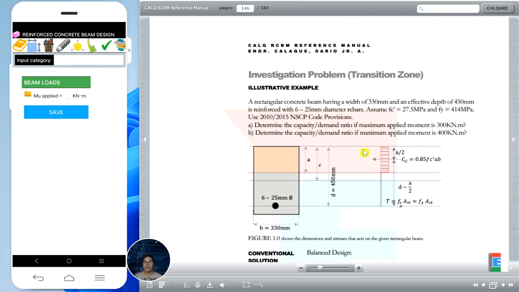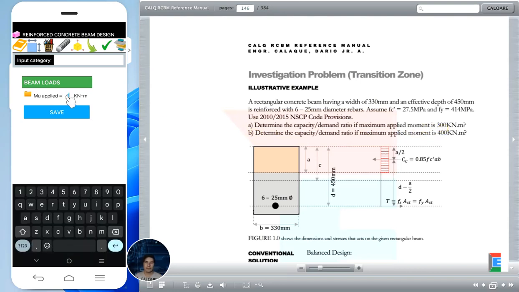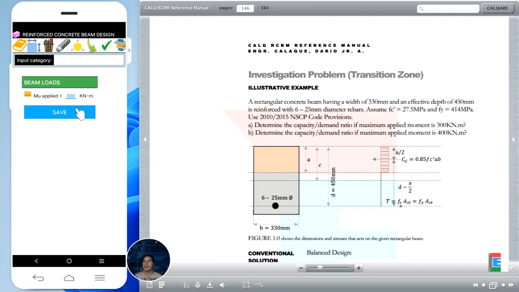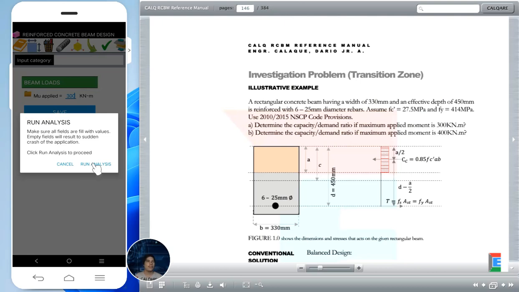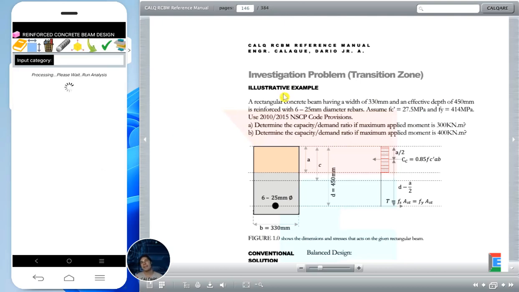So dito naman, unahin muna natin isolve itong situation, part A, no? Where yung demand is 300 kilonewton. So type lang natin dito yung 300 and then click save. So pagkatapos nyan is pwede na tayo mag-run analysis. So click run analysis and then hintayin na lang natin na matapos mag-calculate si CALQ RCBM.